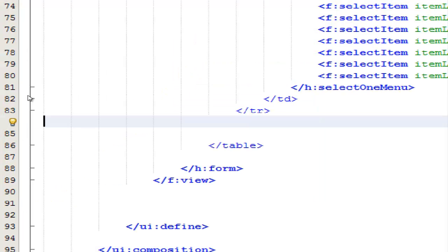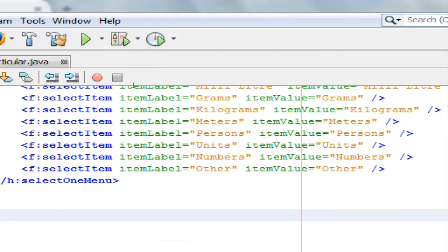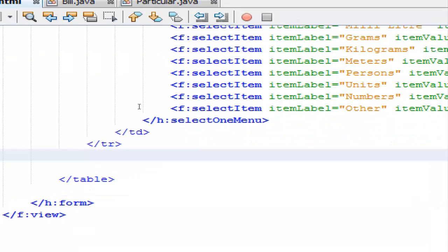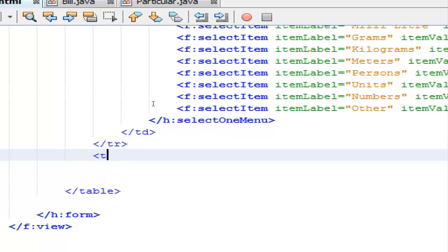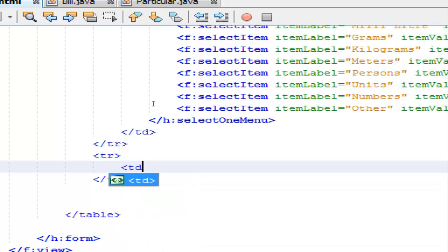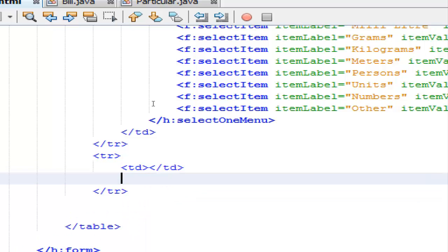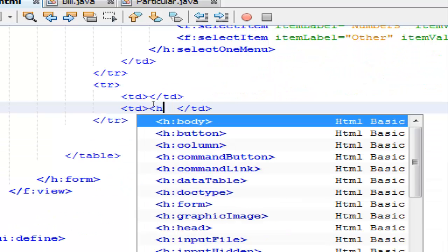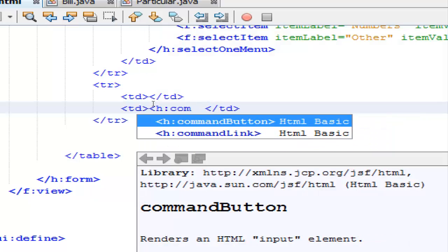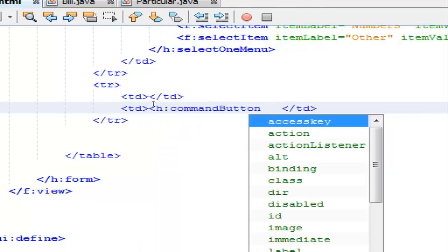After this /tr, so we have all the items and we have td and tr. Let's start one more tr here. So tr, /tr and td, /td. The first one I'm not going to use. Again I'm going to start td and /td. The second td I'm going to use. So the second td will contain a command button. So I'm going to say I want a command button.